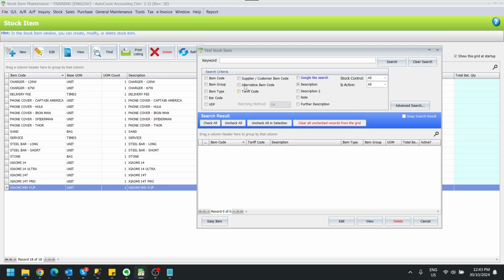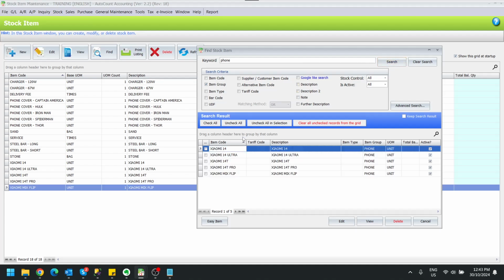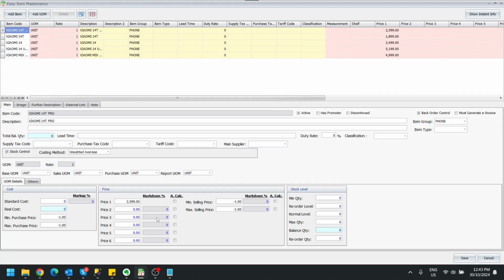So I click on my item group. I untick the description. Let's say I'm looking for my phone, so I just type in phone and search. All my phone item group items will appear. What I need to do is click check all, then click easy item. As you can see, it has come to an Excel-like sheet on the top for you to update your information.